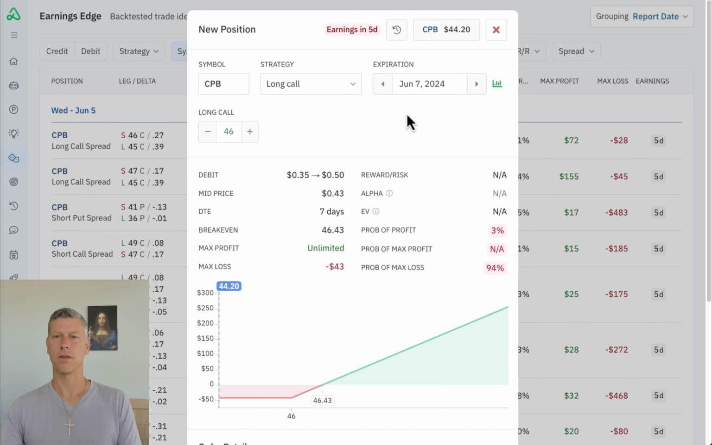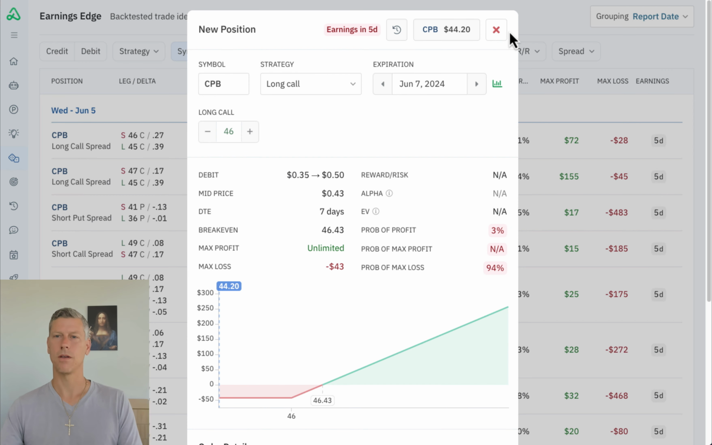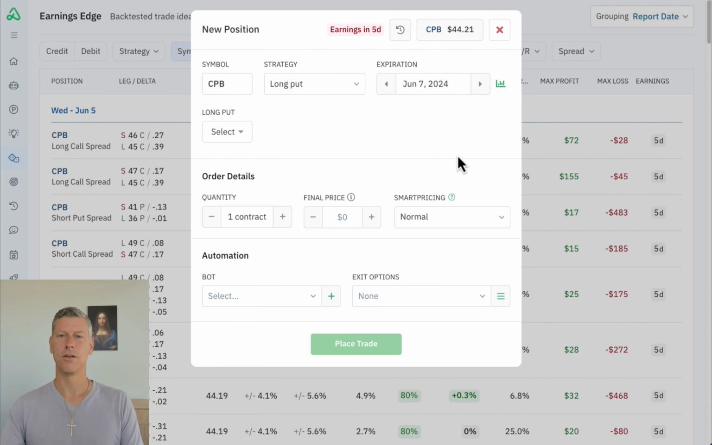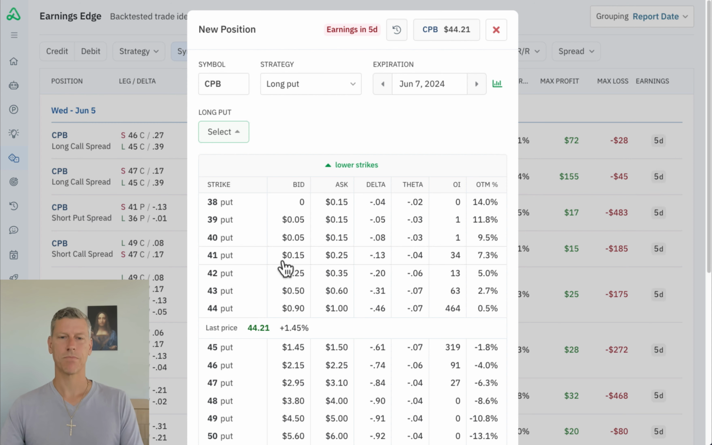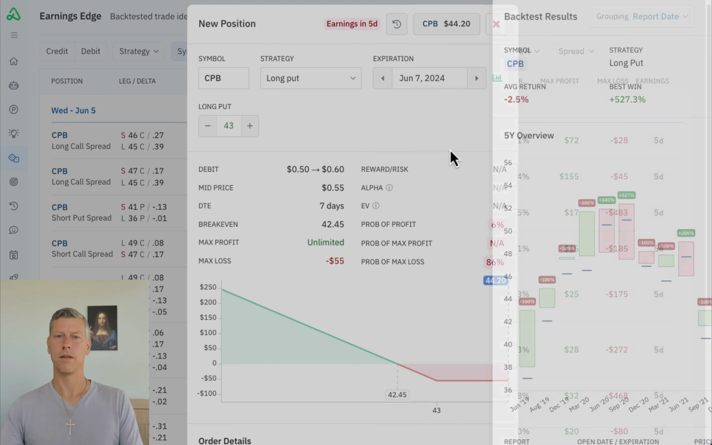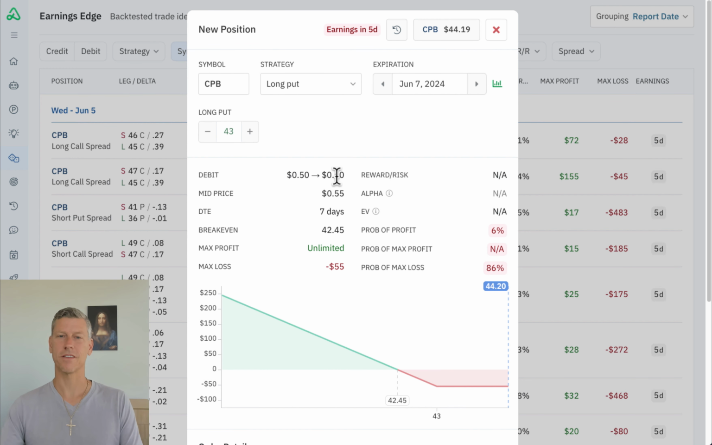If I want to just move it out of the money one more, I can backtest it again and look, it actually got worse. Let's say I'm a hard head and I really want to trade this stock. So I'm going to go long put and see if I was to buy this $43 put. What about that? Oh, it's still losing over time. It has had a nice big win, but it's still a loser over time. So I'm pretty excited about that feature.